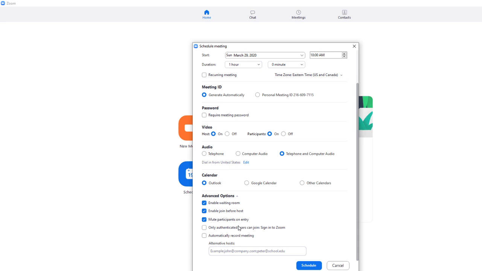I like to click Mute Participants on entry, because then they come in muted and you have to unmute them, versus them coming in blaring while you may be in a conversation, or their dogs barking in the background, or their children crying in the background. Not that I know of either one of those two.